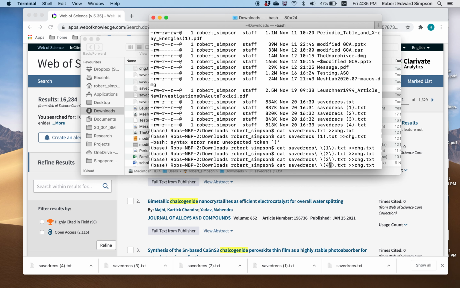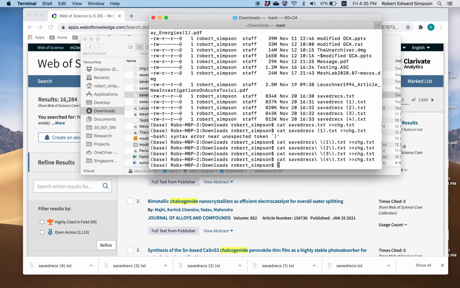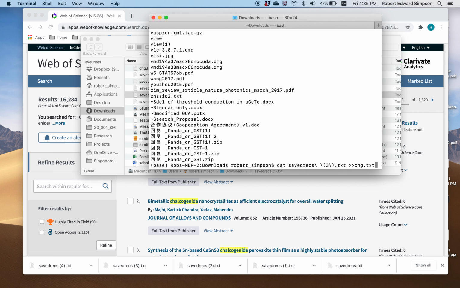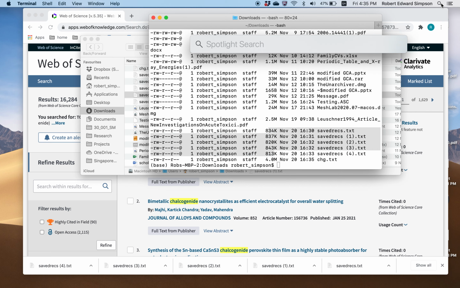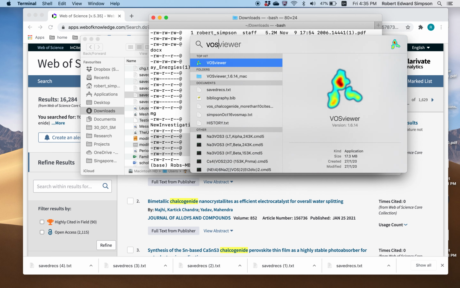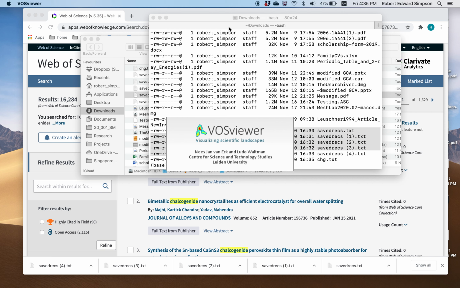And there are 5 records. So the new file is here. You can see it's 4 megabytes. That's correct because each of these are around 800 kilobytes and there are 5 of them. So that's all of the data. Then you need to open up VOSviewer. I already downloaded this. It's just a free app you can download from the internet. This is probably an older version because I did this quite a while ago.